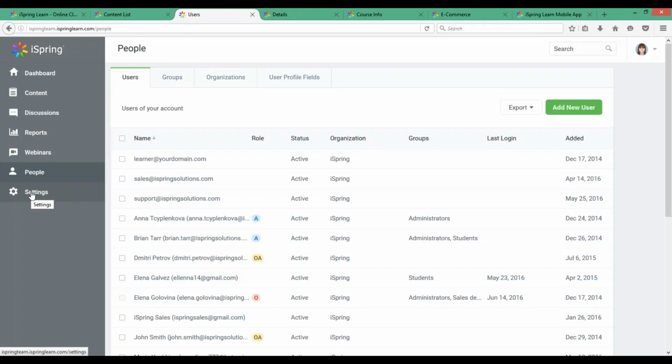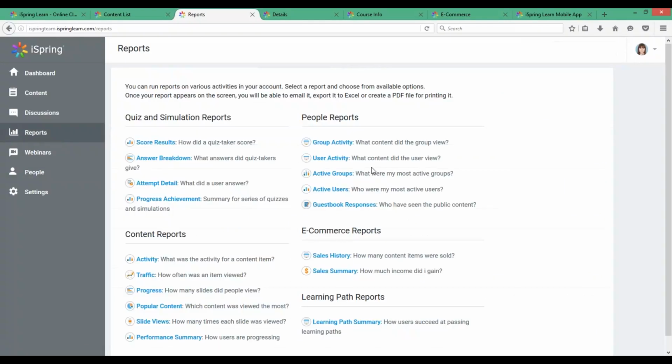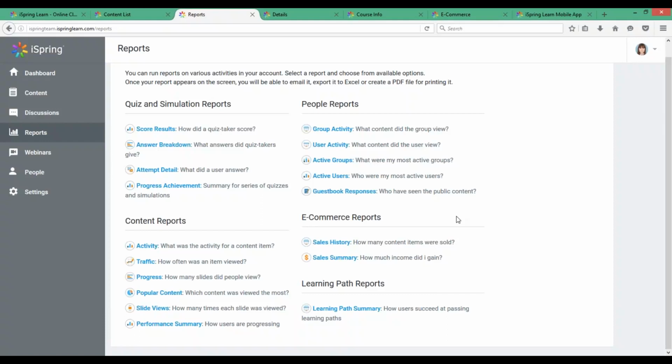And the main purpose of an LMS is the tracking, right? So one of the main advantages of iSpring Learn is that it offers an extensive set of reports where you can track detailed statistics like quiz reports, provide information on scores, as well as particular answers and attempts for each user. People reports will show you the activities of individuals or groups, and you can see where learners excel and where they need to improve. Content reports will reveal how your users are progressing through their courses, and e-commerce reports give you an overview of your sales history.